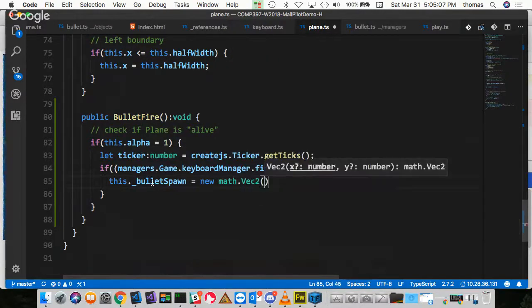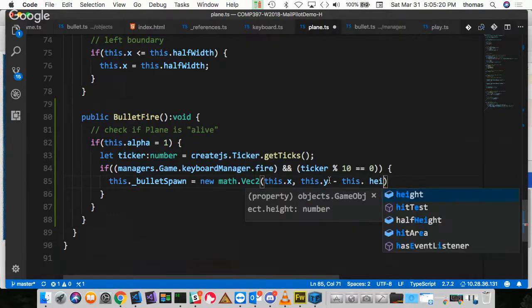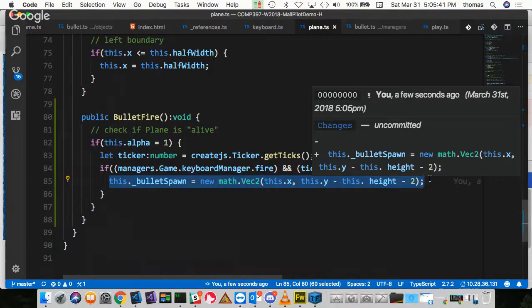math.vec2, where this dot x is going to be the position, and it's going to be this dot y, right? Well, this dot y minus this dot height, so the right at the tip of my object, and let's say give it another minus, maybe 2 or 3 or 5. I don't know what the value will be here. But what this does is it creates the place where my bullet's going to appear. This is where my bullet's going to appear. Okay. So my plane, and then the top of my plane, that's where the bullet's going to be, right?